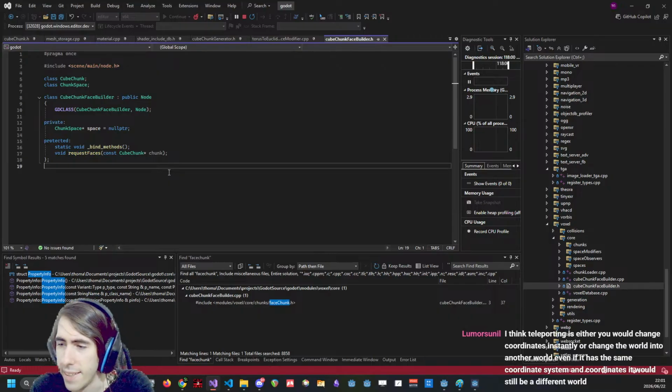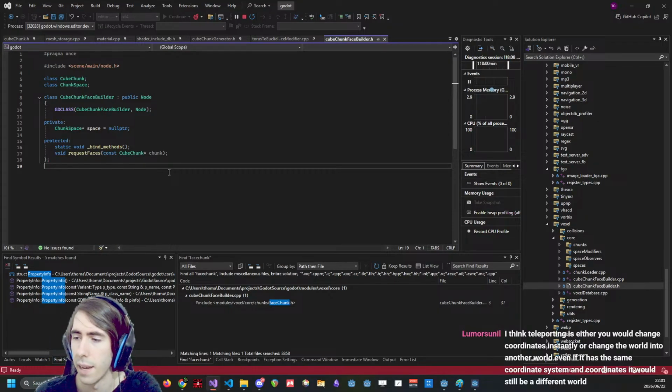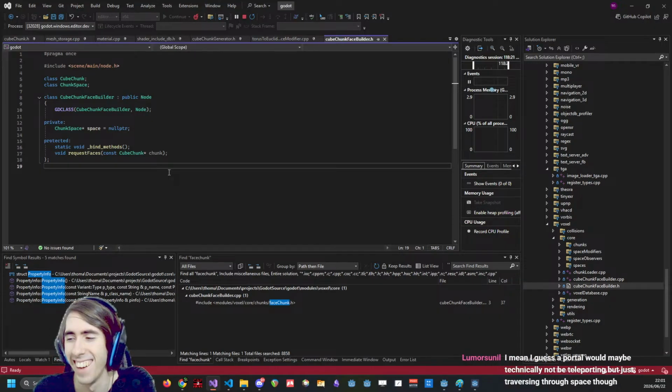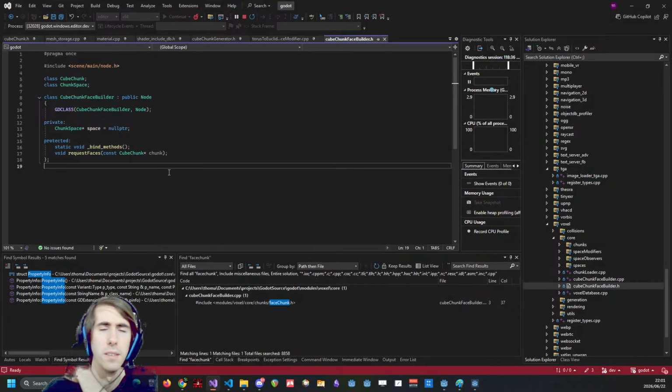I think teleporting is either you change coordinates instantly or change the world into another world, even if it has the same coordinate system and coordinates. It will still be a different world. If it's a different world, then you're right, that would make sense. I guess a portal would technically not be teleporting, but just traversing through space. So yeah, you're right.